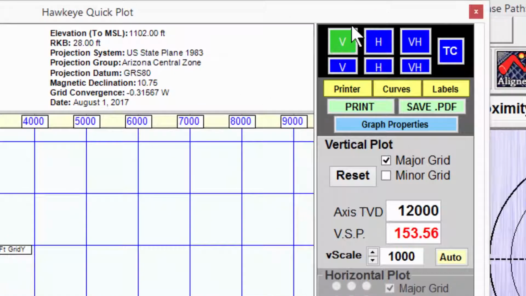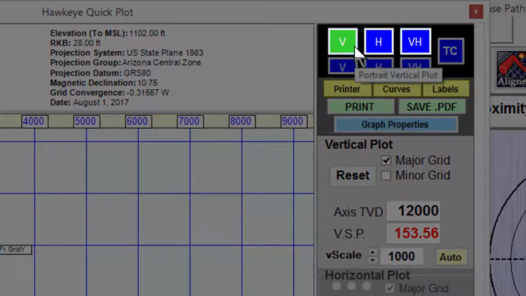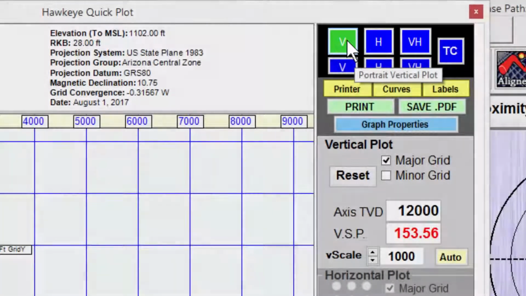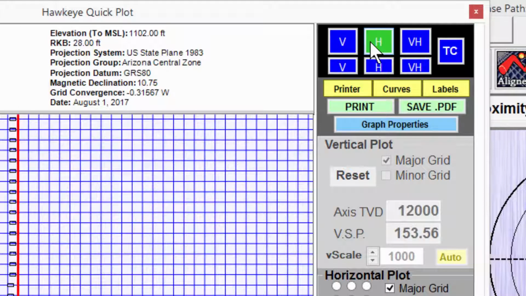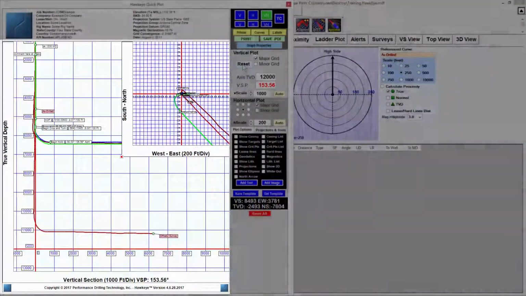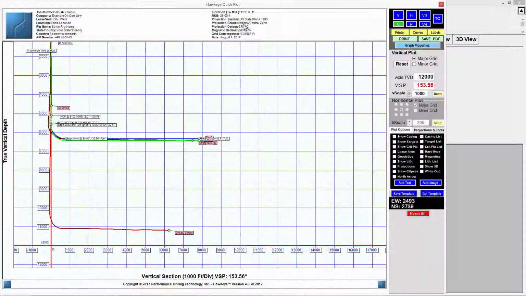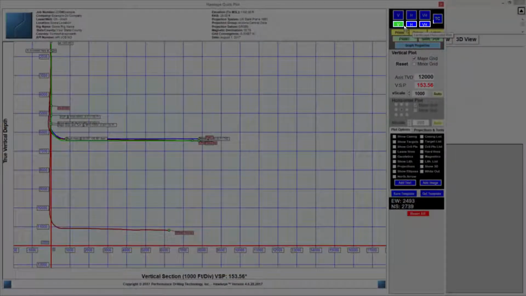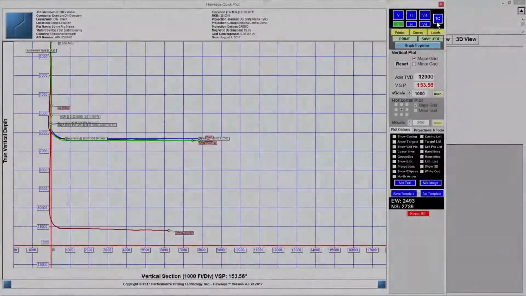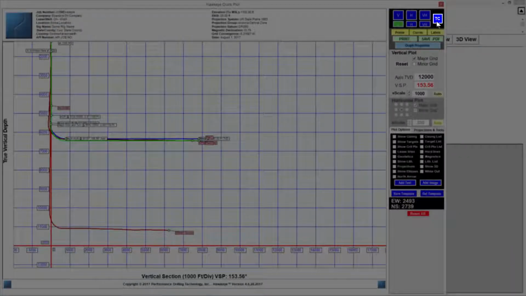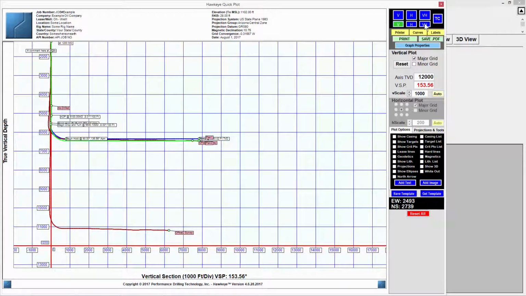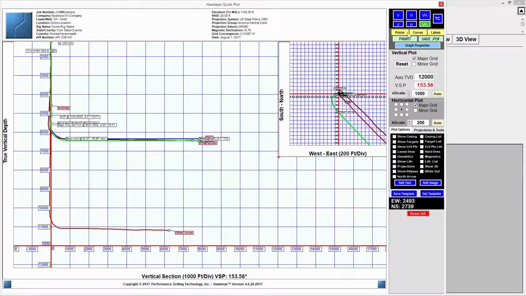On the top right is where you can choose your plot type. The top row, portrait options, so the V stands for vertical section or side view. H stands for horizontal section or top view. The VH is the combination of the vertical and horizontal section plots. Likewise, you can do this in landscape mode by clicking on the bottom three buttons, side view, top view, or both. TC stands for traveling cylinder, which is also an option. In this example, we'll use the landscape mode, vertical section, and horizontal section view.